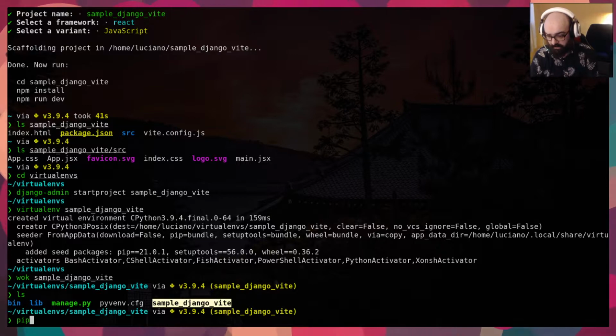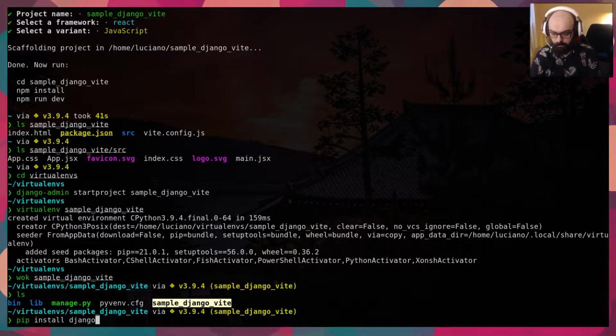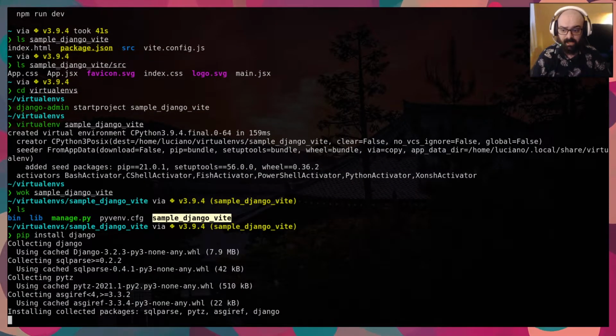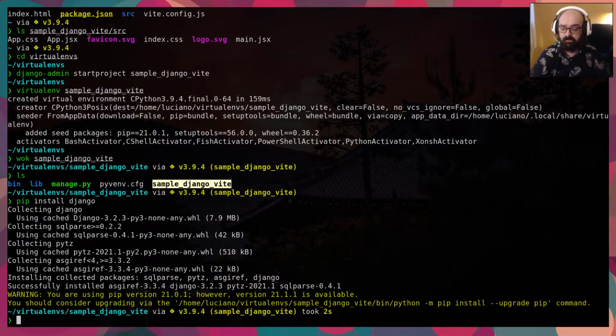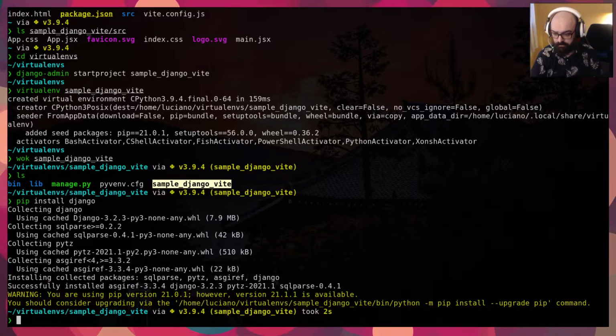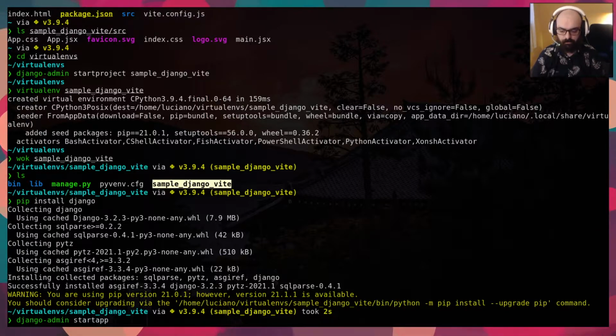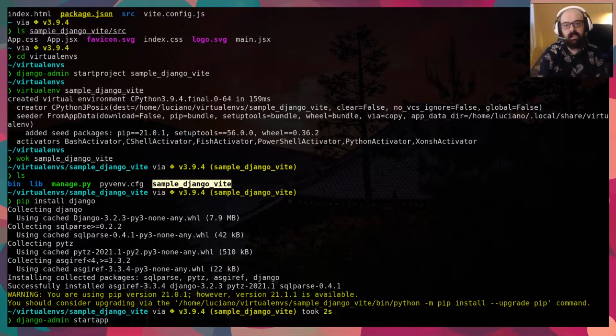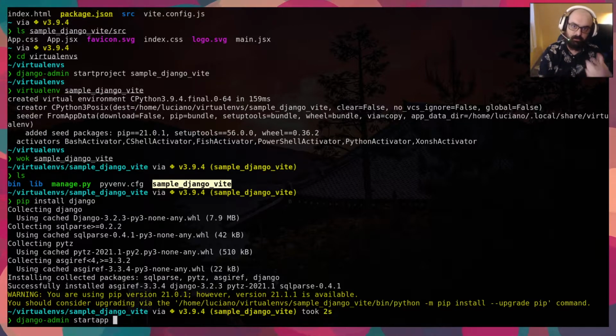So first thing is pip install Django, because since we're inside a virtual env, it has no packages installed, so I'm installing Django here again. And I'm going to Django admin start app. If you don't know, Django needs both a project and apps inside that project. Apps are like different contexts, for example, authentication or products or whatever.